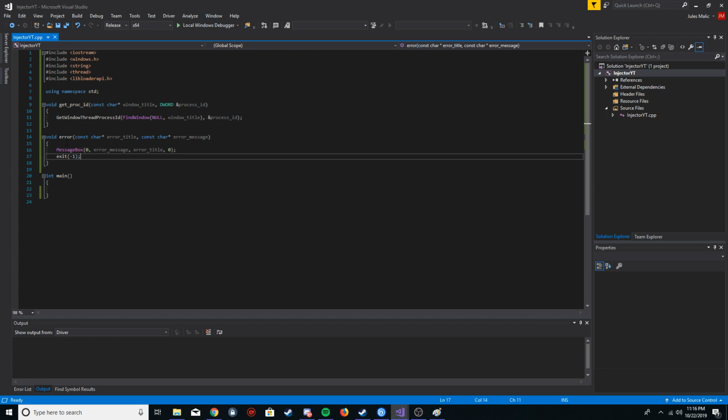So what this does is it just shows a message box with the error message and the error title, and then it just exits the program with the code -1. I'm just going to change these zeros to null. This doesn't affect the program at all. I just like to use null because that's my name.